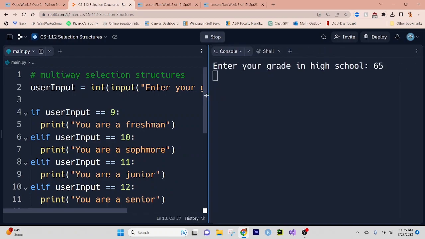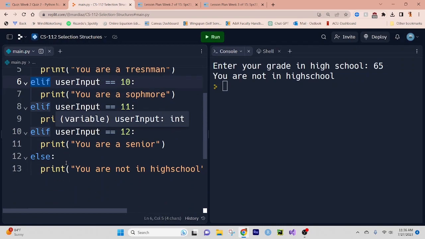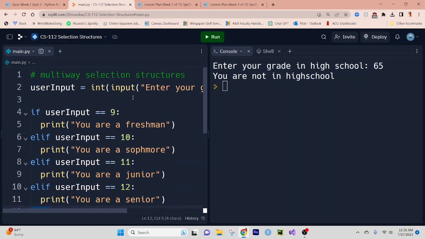So enter your grade in high school, 65. And then I'm going to press enter. You are not in high school. So that else ran. What happened was we got our user input, it's 65. So it's going to check: is the user input 9? No. It's going to go to the next conditional statement. Is the user input 10? It's going to go to the next one. Is the user input 11? And once it finds the correct condition, it jumps out of the selection structure. So in this case, we went all the way down, we got to else, and we printed you are not in high school because none of these conditions were met.